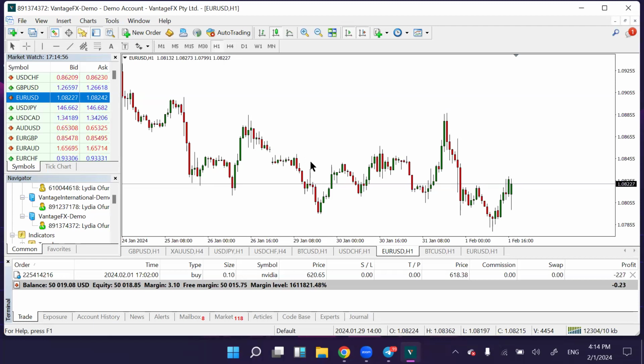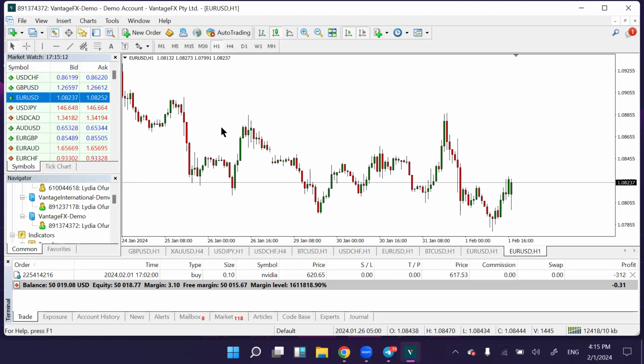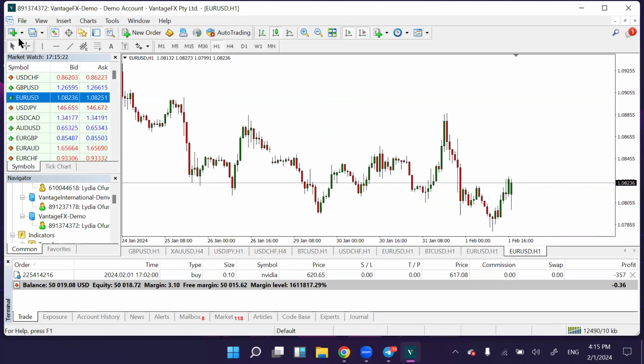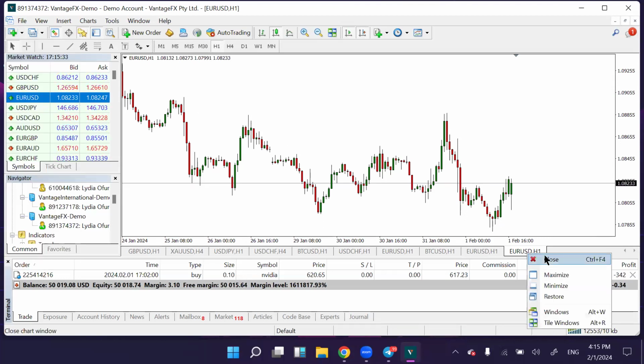There's another third way to do it, right? You come here, under file, not file itself, but just under file where it says create a new chart. You click on that, you look for Euro USD and you click on Euro USD. It opens the chart. So you see there are three ways to do it now. You right click and you open chart, you drag to the screen, or you use this area here, create new chart, picking whatever chart you want. Okay, so let me remove this.